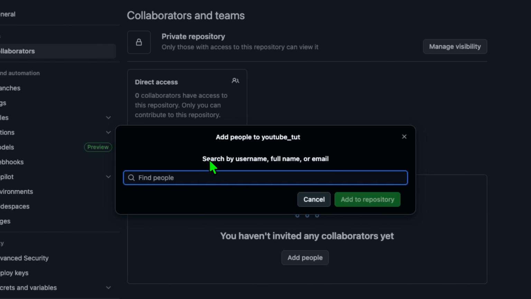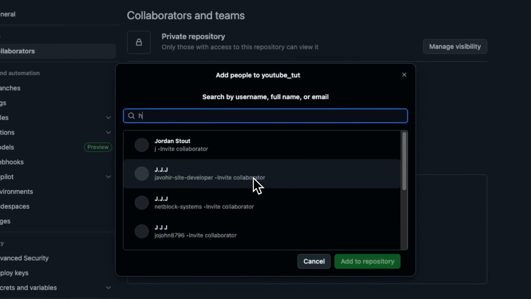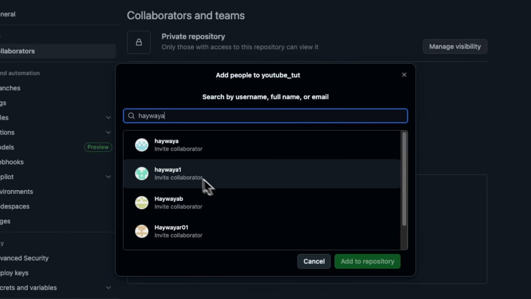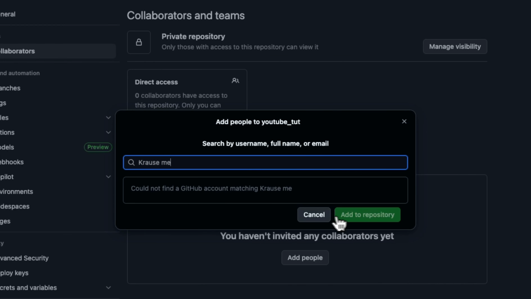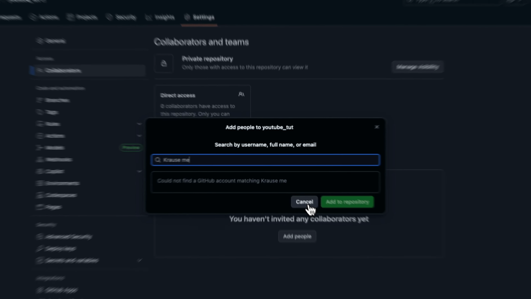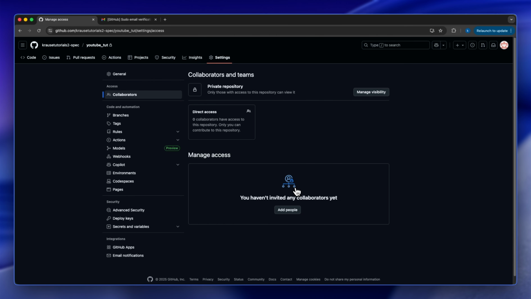Now here we're going to search for the developer that we want to add to this repo, using their username, full name, or email. So you can either choose to use an email, or we can choose to use a GitHub username. And once we do that, we're able to invite them to the repository, and we've been able to share the repository with them. Now that's how you share a repository on GitHub.